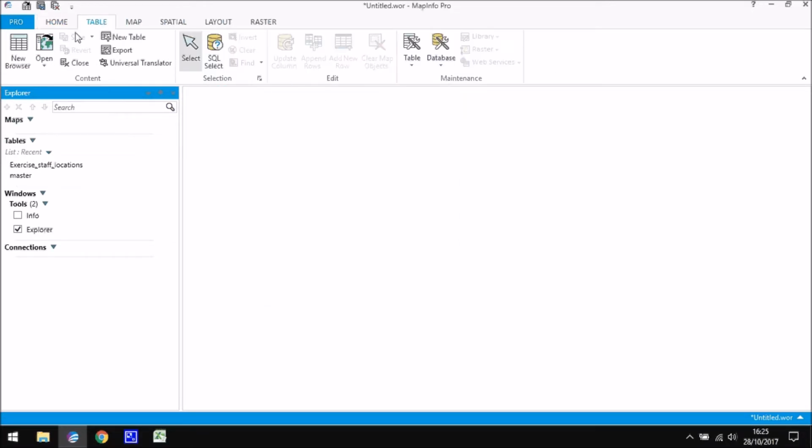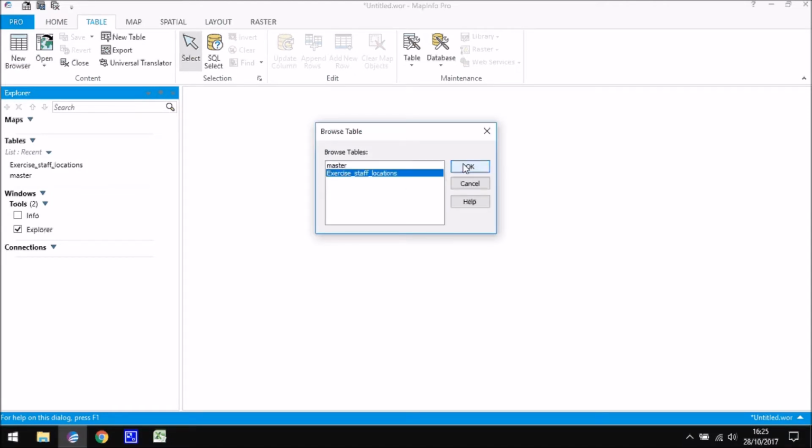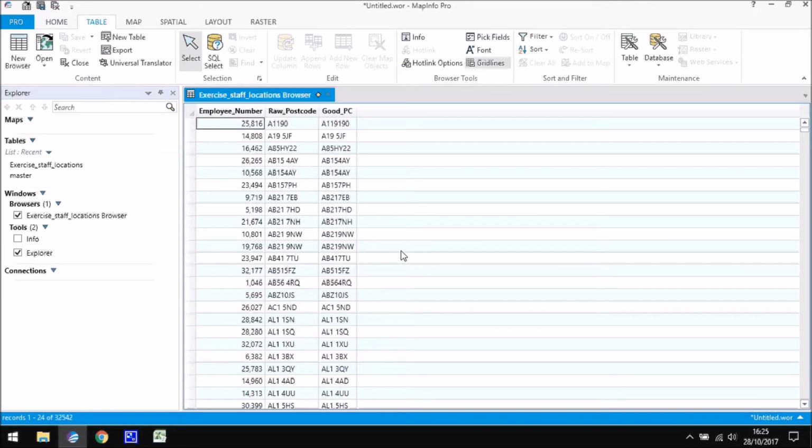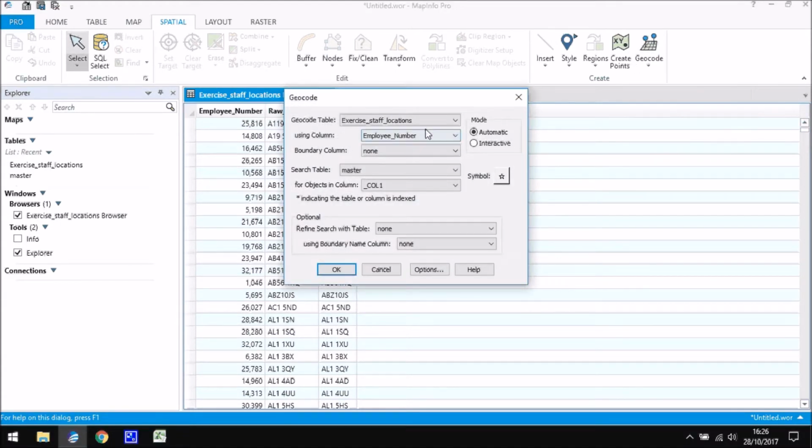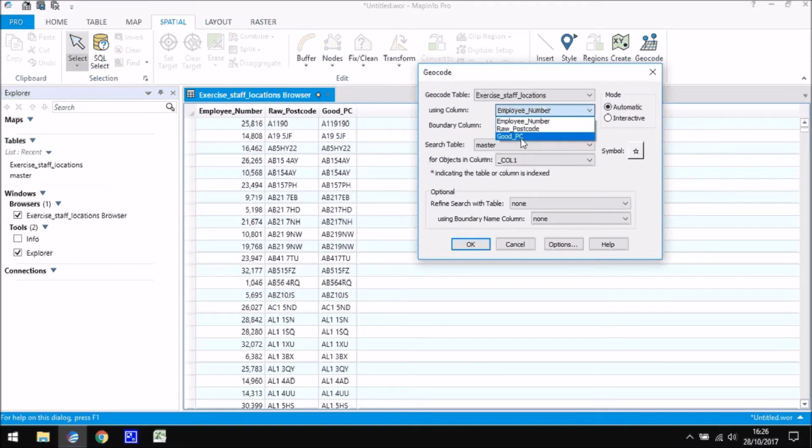What I could now do is go to table and new browser, and let's see a browser for those exercise staff locations. Now what we're going to do is match this good PC with column 1 from our master, and in that sense we're going to geocode this one here. We don't have the x and y coordinates in here, and that's why we've got to do it. So let's say geocode. We want to geocode exercise staff locations using the column good PC. We must use the good PC because that's the one that has the correct format that matches the one from master column 1.